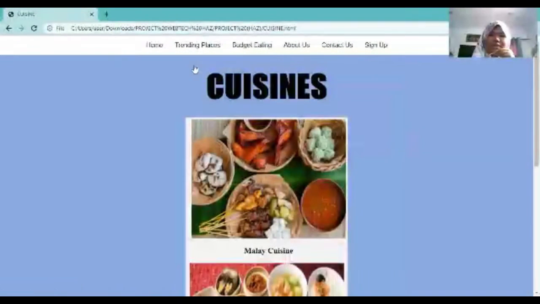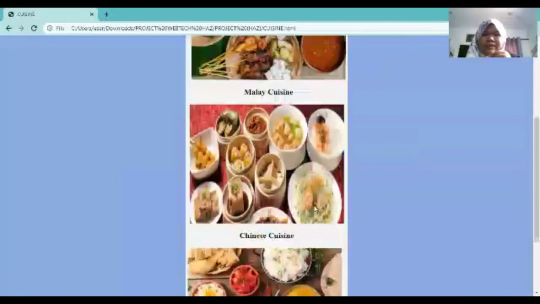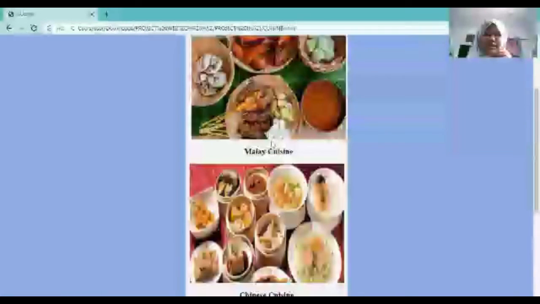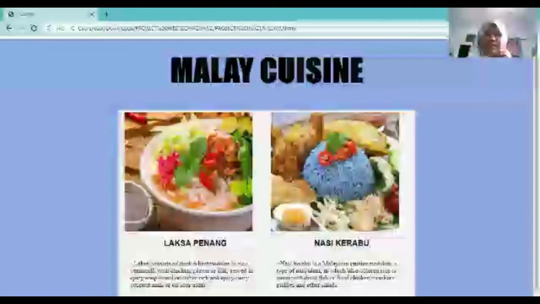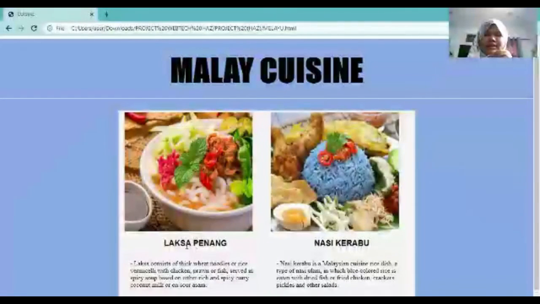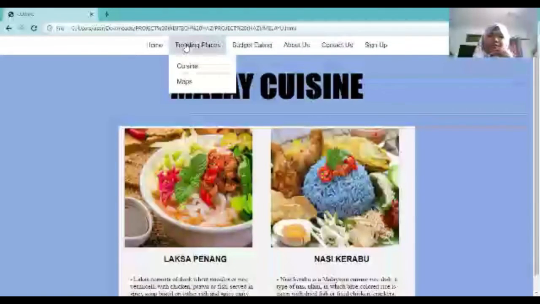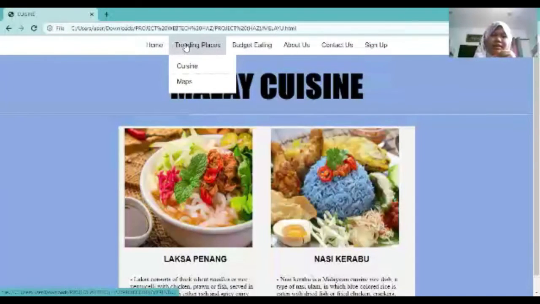So whenever the user clicks on the cuisine, various types of cuisine will come out. There are a few cuisines here, so all they have to do is click on one of them, and there is a recommendation of Malay cuisine. For example, this is laksa and its picture. Under it is an explanation of what laksa is, to make it easier for foreigners or visitors in Malaysia to understand the menu.